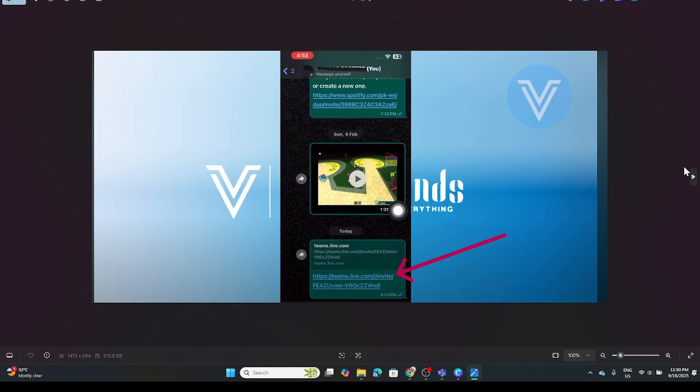Tap on the meeting invite link, which will guide you to the screen where you can join the meeting. After tapping on the invite, you'll see a button that says Join Now. Go ahead and tap that to enter the meeting space.